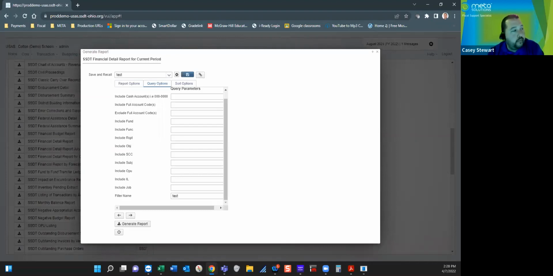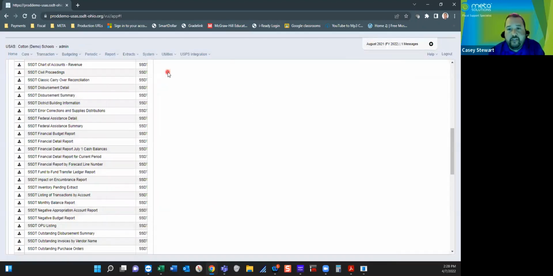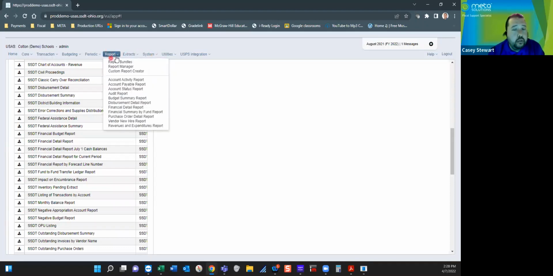All right. So now on step 3, we're going to create a report bundle. Now that we've created our save and recall, we're going to go to report. So again, report bundles is located under report. And again, this is in the documents. We're going to select report bundles. So report and report bundles.